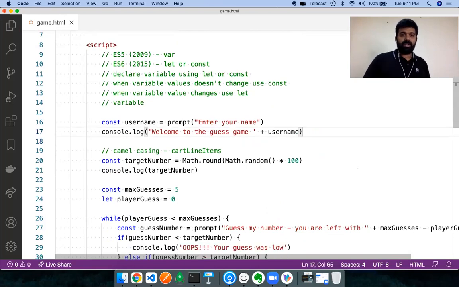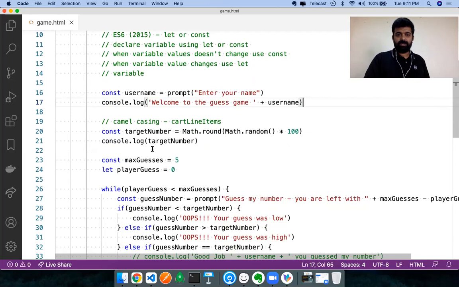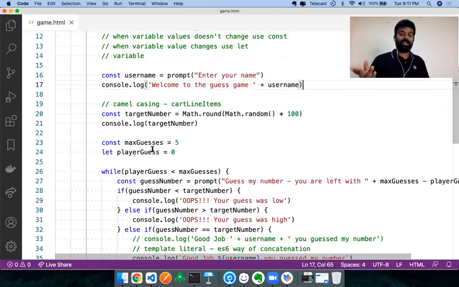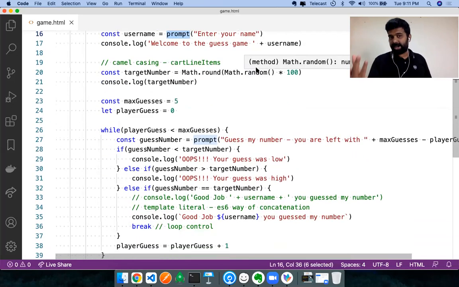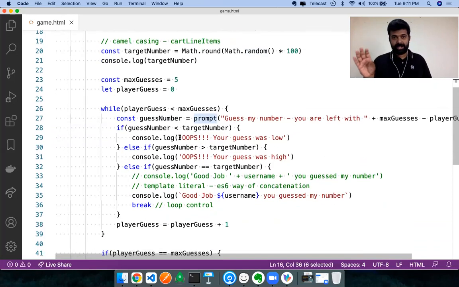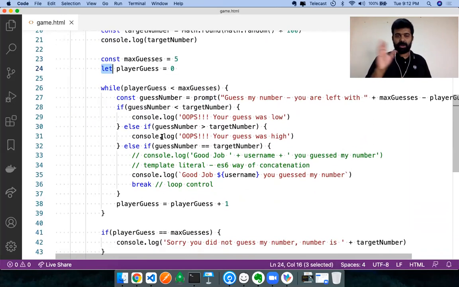Okay, so what did we learn about? We learned about two versions, ES5 and ES6. Both of them are required. In interviews, they'll ask, tell me how is this feature different from this feature? They will ask you this. Let and const. We learned the difference between let and const. Why let and const? We understood what a method is. We used a prompt method. Then we understood how to generate a random number. When to choose a const, when to choose a let. Const versus let. Again, interview question.